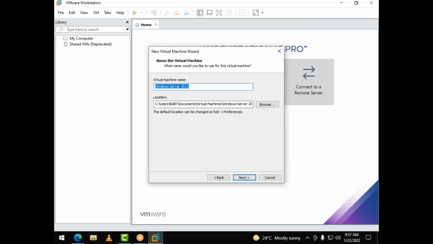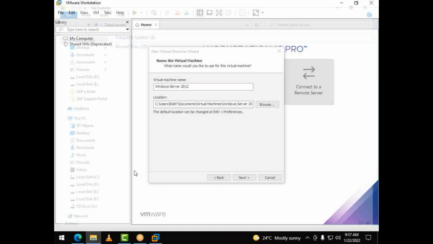They are asking for the title of the virtual machine. At what name do you want to create the virtual machine? I'm creating the virtual machine by this name. I'm not changing it, I'm using the default name only. They're asking for the location where you want to install the virtual machine.